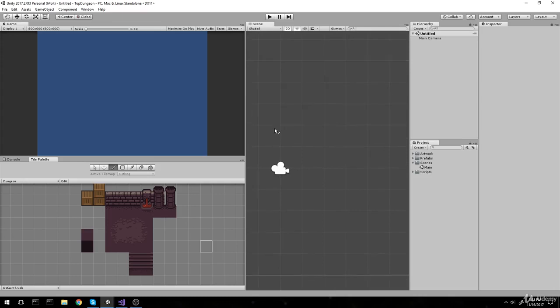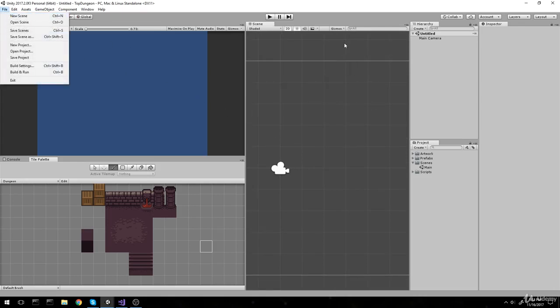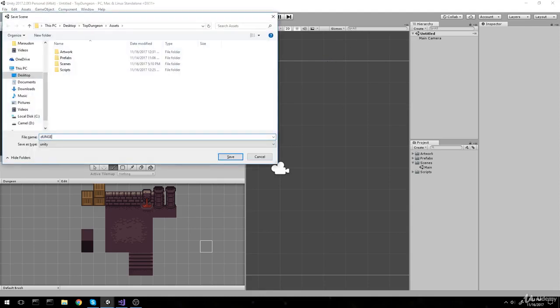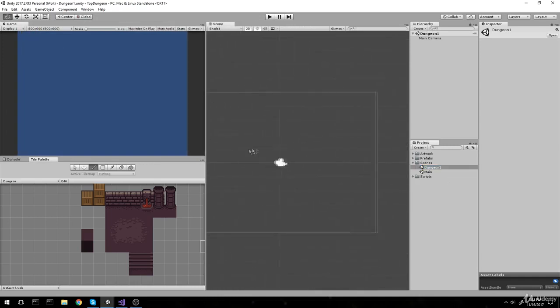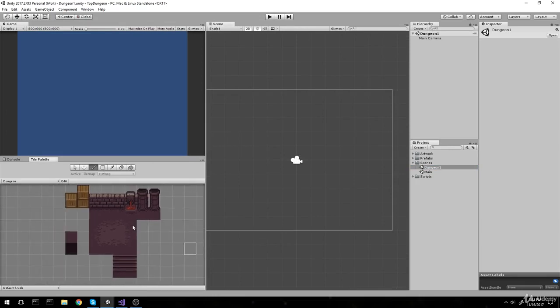I've just created myself a new scene, so I went up here, clicked on New Scene or Control N. I'm going to save this under the name Dungeon 1. You are free to make as much dungeon as you want. Now you probably notice I have ordered my palette over here on the bottom left, and I am now ready to start editing this thing.